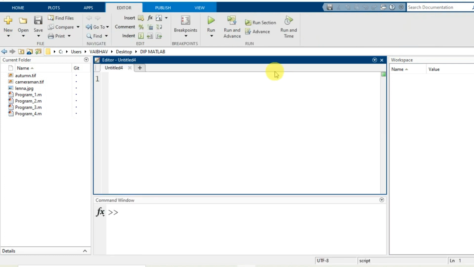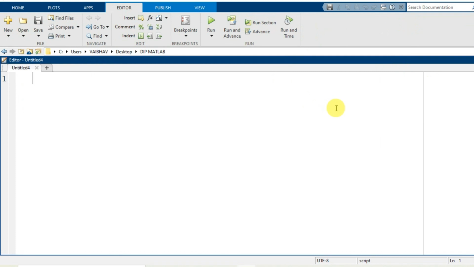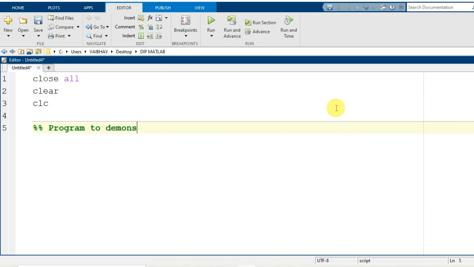So I just maximize this editor window and start coding with the MATLAB syntaxes of close all, then clear and clc, so that we can have fresh execution of our program. Now adding a comment line for what purpose we are writing this particular program. So this is a program to demonstrate image thresholding.